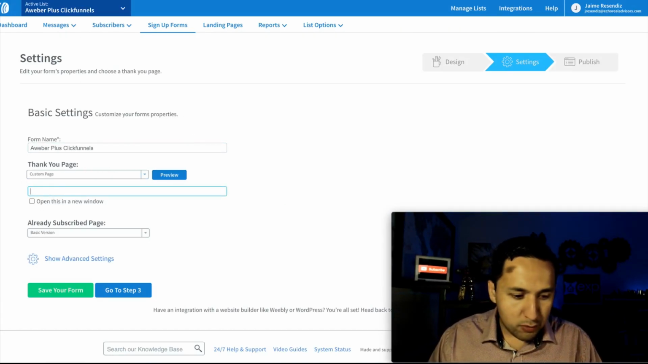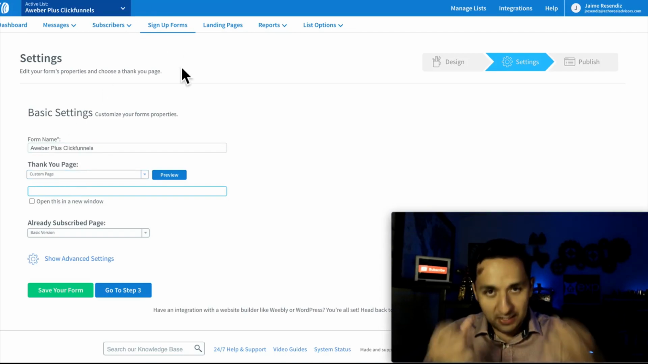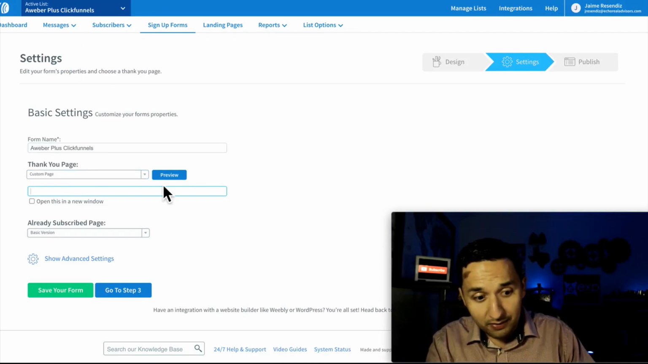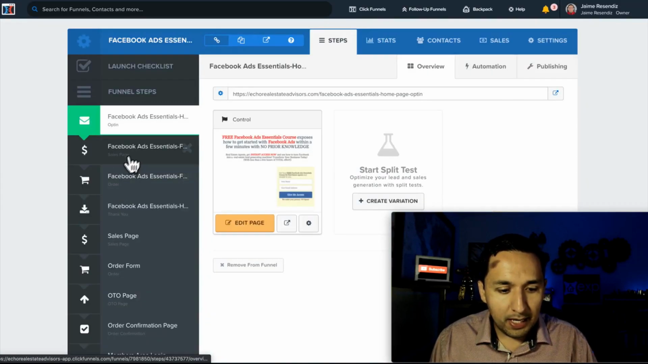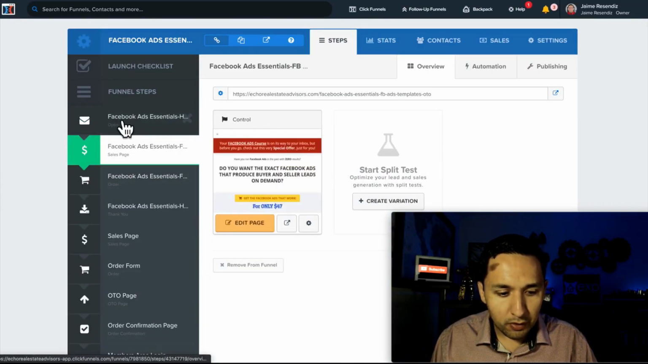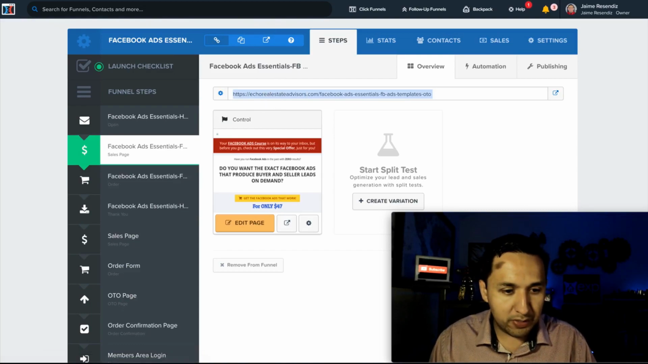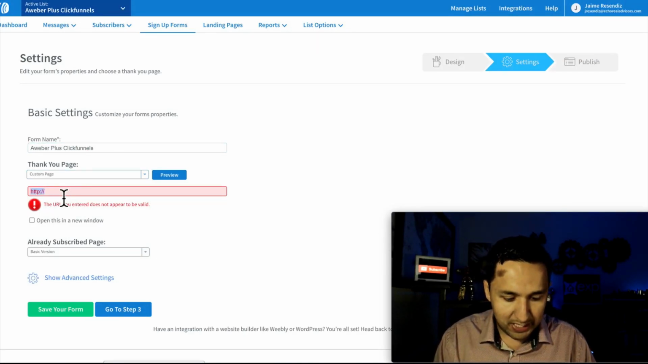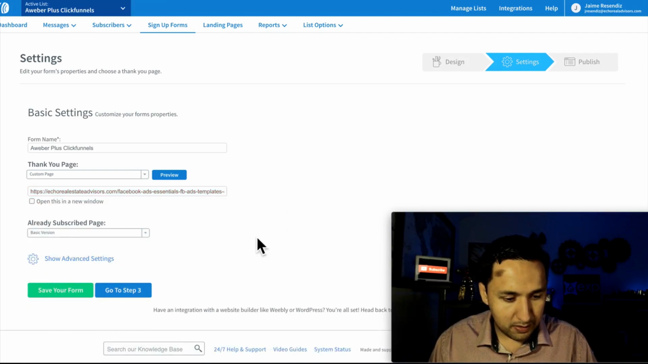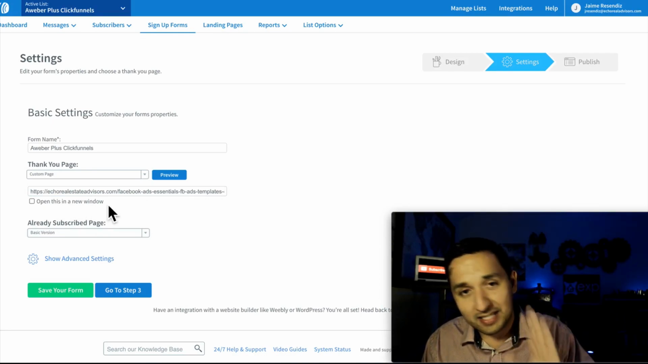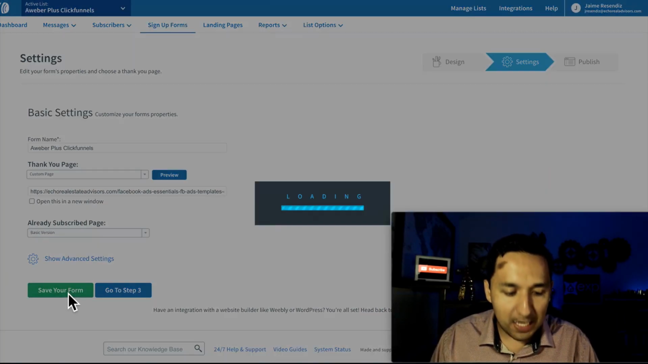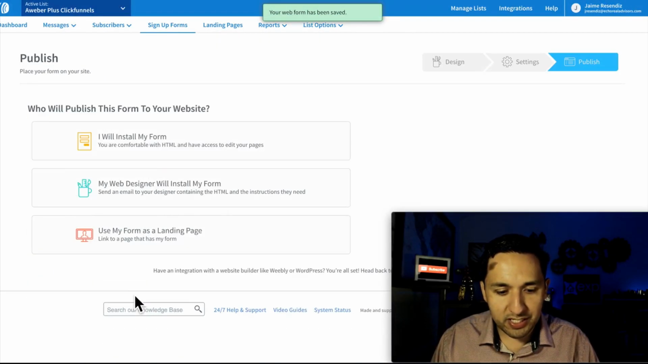And on the thank you page, what we're doing is, once we receive that email, so essentially this form that you're creating right now is going to be receiving the information, where are you going to send them? In this funnel, you're going to send them over to the thank you page or the acknowledgement page. So I'm just going to paste that right here. All right, and there you go. The rest of it is fine. I don't like opening it in a new window, I like it on the same window. That's fine for me. We're going to save our form, and then we're going to go to step 3.